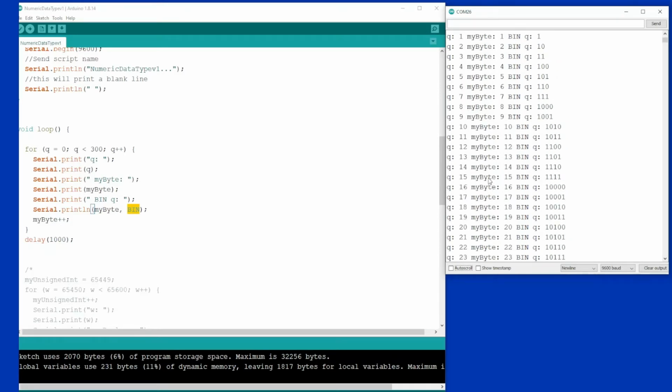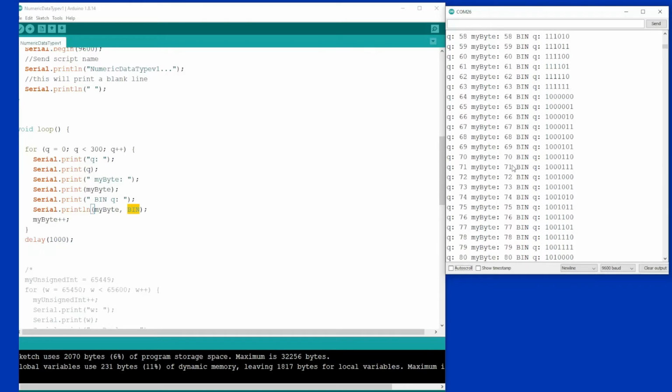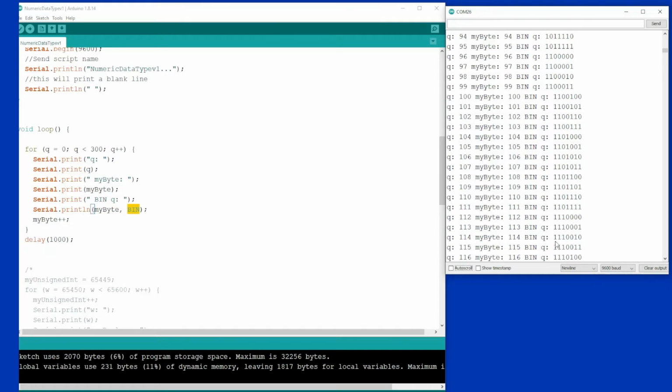So we started with 0. Value of q was 0, value of my byte was 0, and the binary value for that is 0. We added 1, the binary value is 1. The binary for 2 is 10, 3 is 11. And so we're watching now the binary values increase. And it increases and increases, and we can see the number growing and growing. Now 7 bits are being filled. Now we've got to 8 bits.